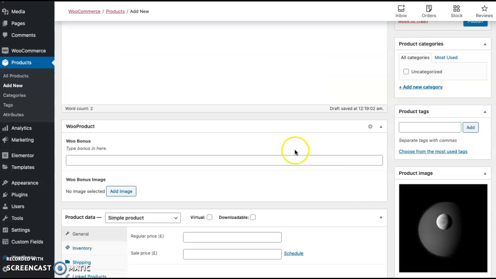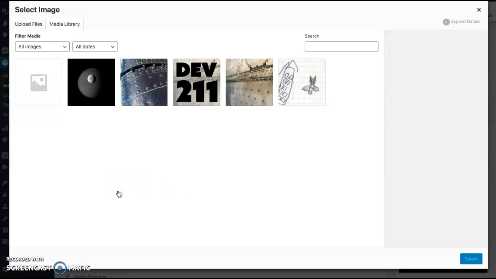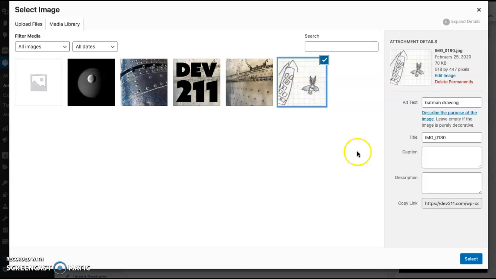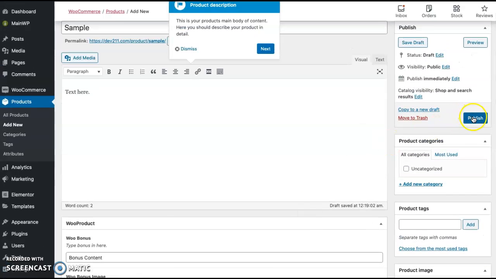Okay, and then Woo bonus. Bonus is gonna be bonus content, and then add image. We'll drop in this little Kai's Batman drawing. Very cool. Okay, so we're gonna go ahead and publish that now.